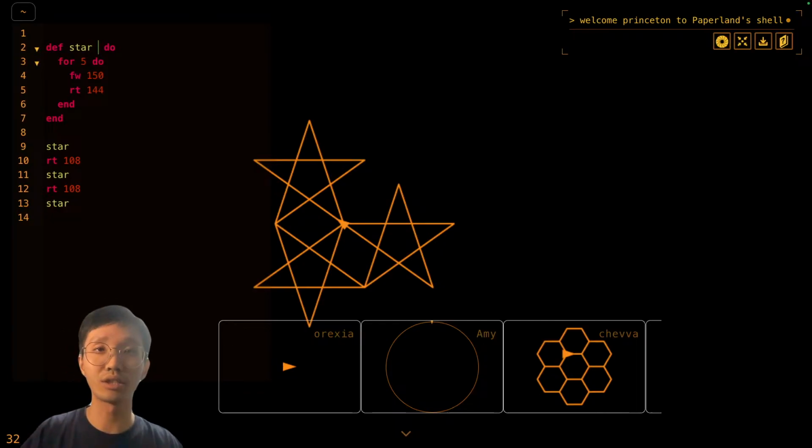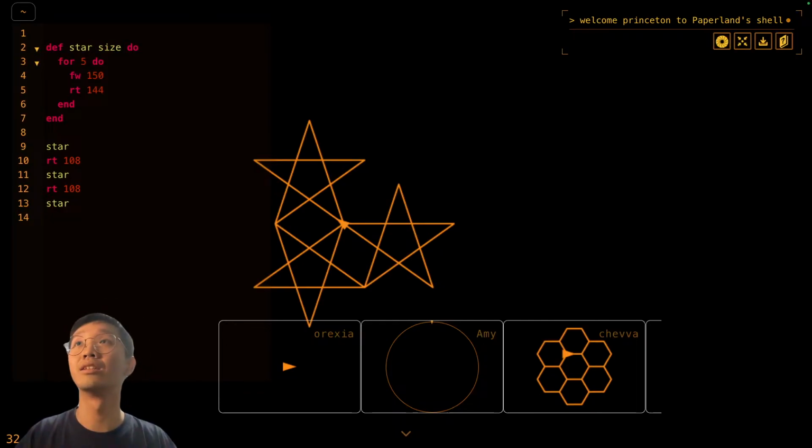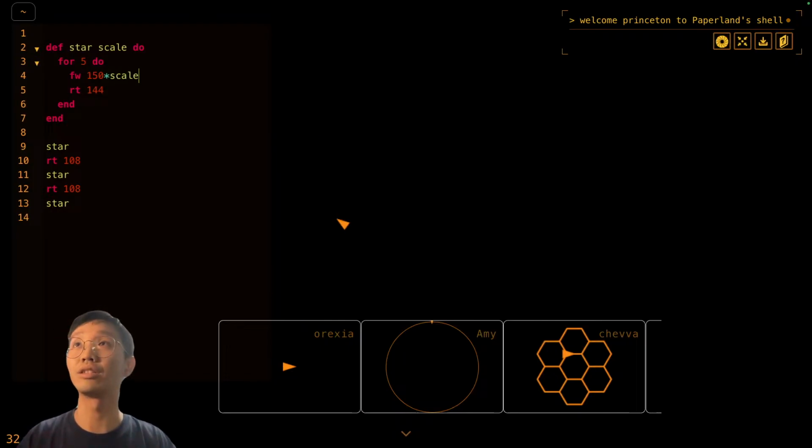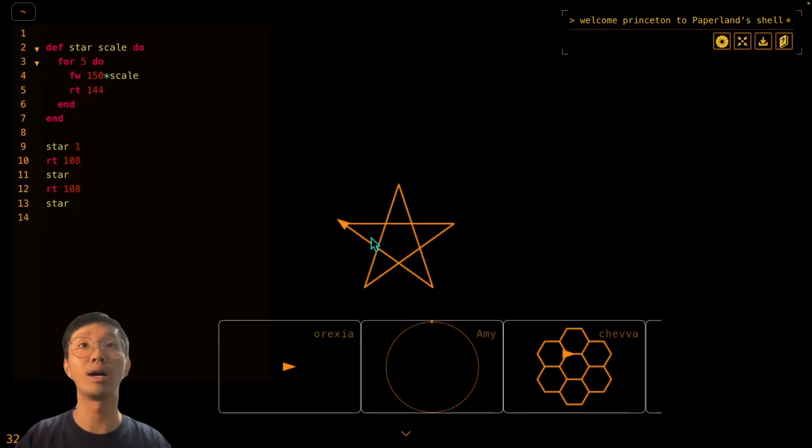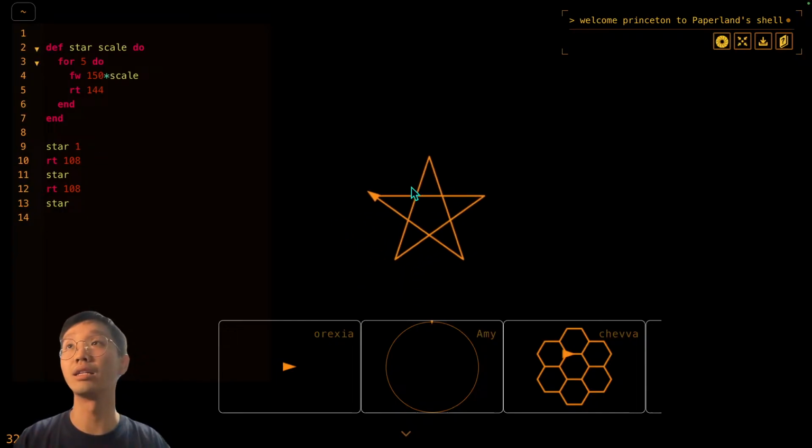So let's just call this variable size, or maybe let's call it scale. So what I could do is I could take 150 and I could add a multiplier called scale like this. Nothing's drawn yet because I've yet to tell it which scale I want. So for the first star, I want it to draw it with a scale of 1.